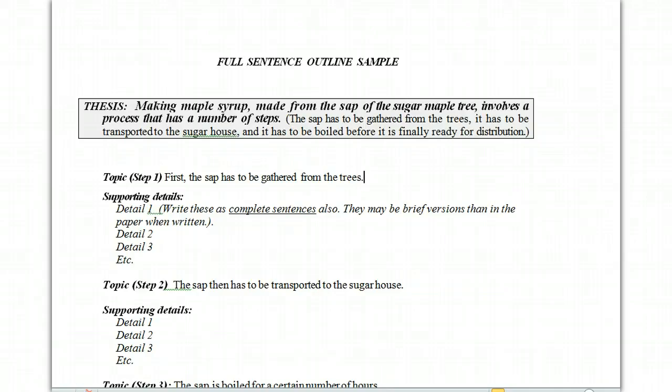And realistically, when you write essays for this class, you have to choose thesis statements that are narrow enough in focus that you can complete the essay in the amount of time and space that is realistic for the time that you're given. So let's assume we're going to flesh out a full sentence outline. Well, we know that the first step is, as I mentioned earlier, first the sap has to be gathered from the trees. Notice that's a full sentence. It just doesn't say gather sap. It's a full sentence outline.